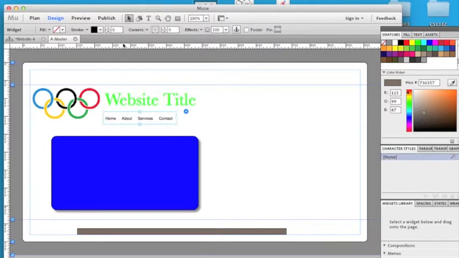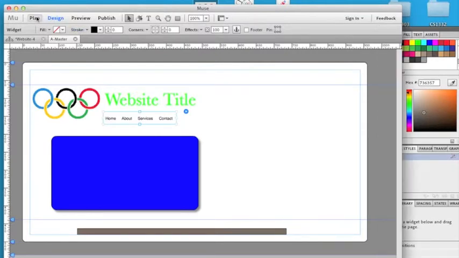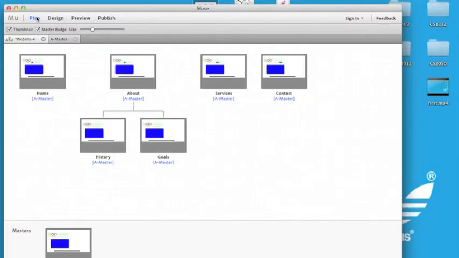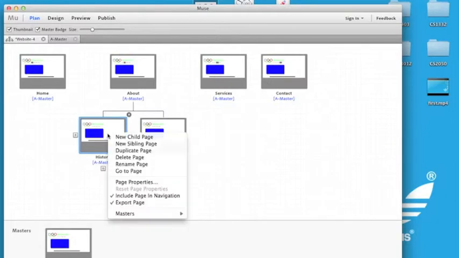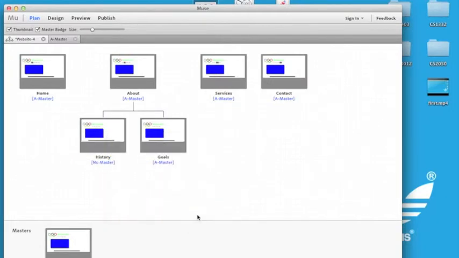After you've designed your master page, you can go back to the Plan tab and you can see that the master page layout has been applied throughout the website. Also, if you don't want the master layout on a specific page, right-click the subpage and select No Master from the Master submenu. From here, you can click on each individual page and design the remainder of your web pages.